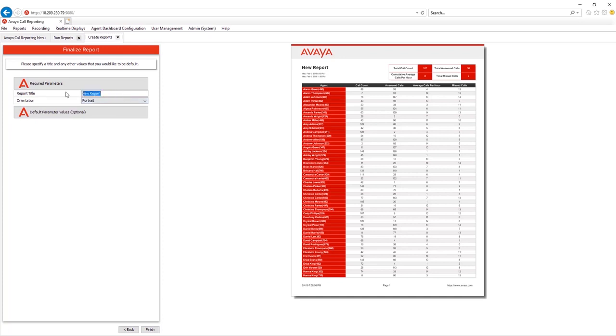Give the report title a name. You can also select the optional parameter values, put in a static time frame, put in static agents so you don't have to select them during runtime. How do you want to sort the report? By default, it's going to do ascending by agent, but we could do this ascending by call count, descending by call count, or again, any of the values you selected.